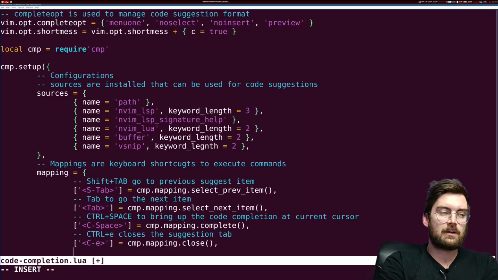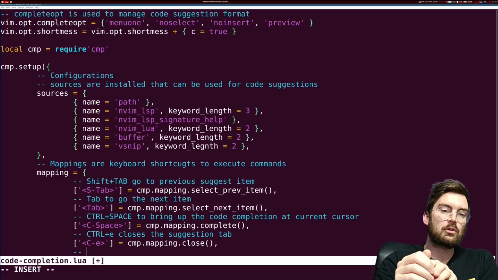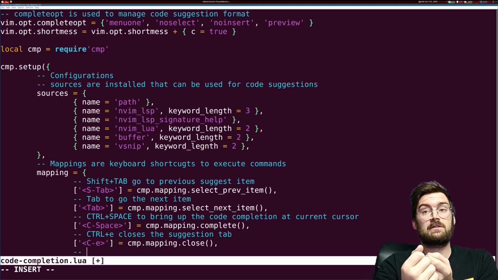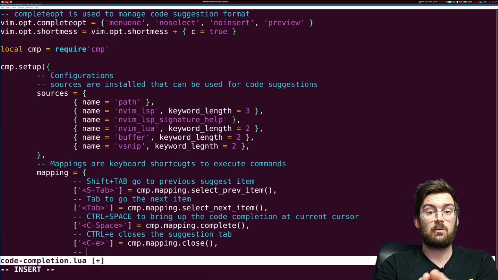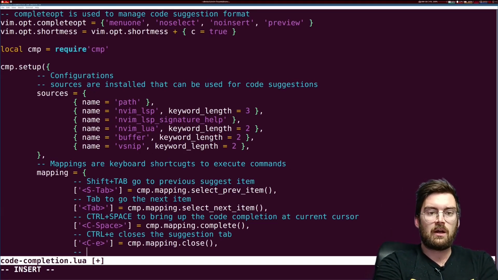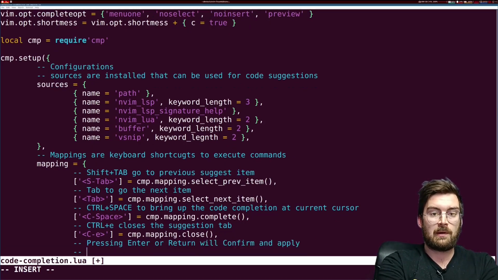Now, this next part is really interesting because we want to select the suggested item. And when we do, we want to have the plugin add the code that we have selected. So if I select a function as suggested, I want it to insert that into the file. And I want to do that whenever I press enter. So pressing enter or return will confirm and apply.